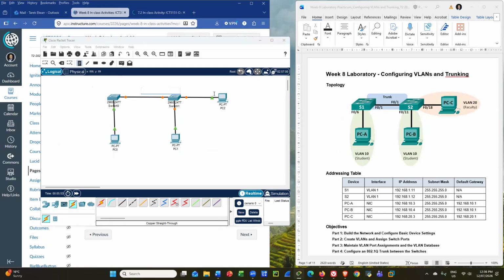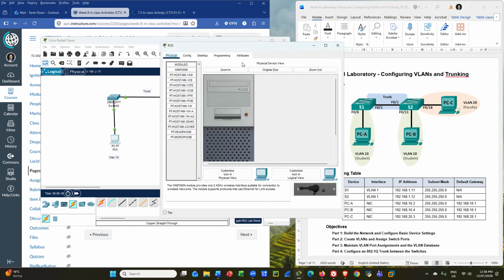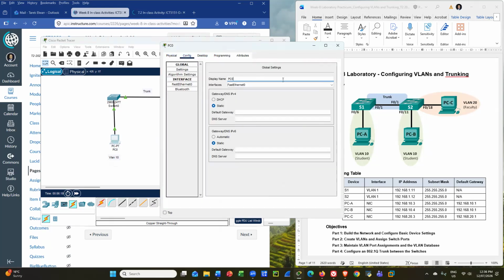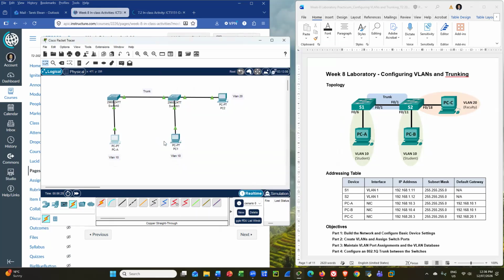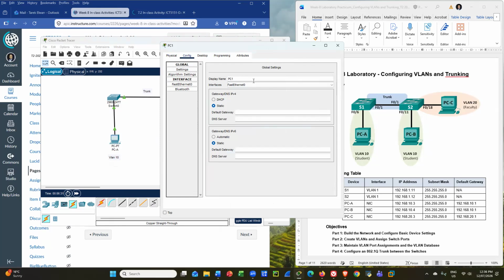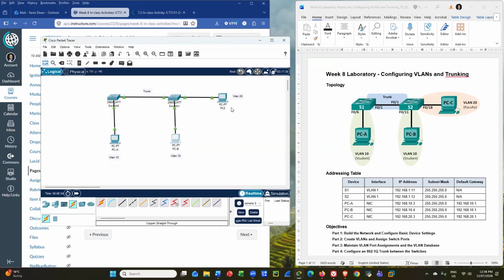Out of here, that will be trunk. That will be VLAN 10. That's VLAN 10 as well. And this one will be VLAN 20. For that one, I'm going to go over here and change. We call that PCA. And this one, I just want to try to match the names only. And that's PCB, and that's PCC.